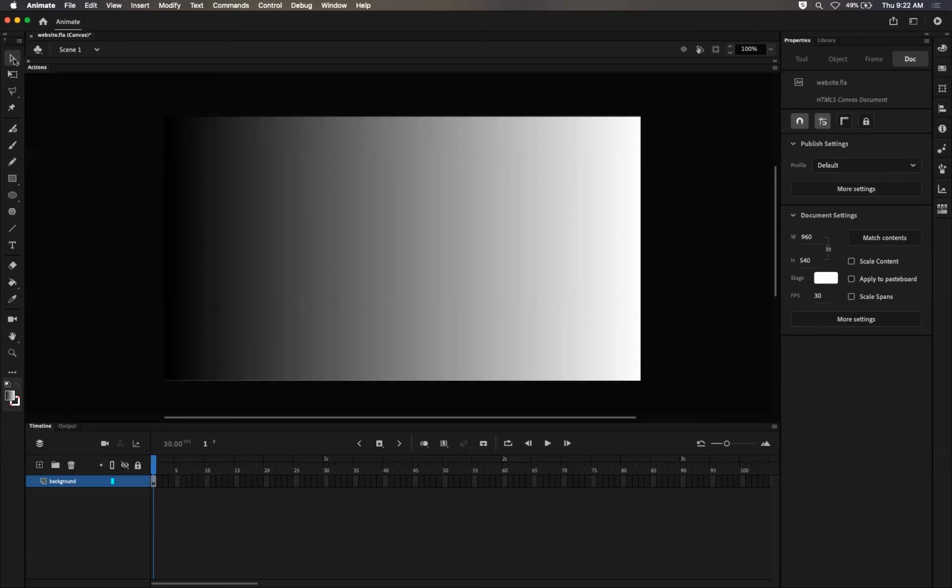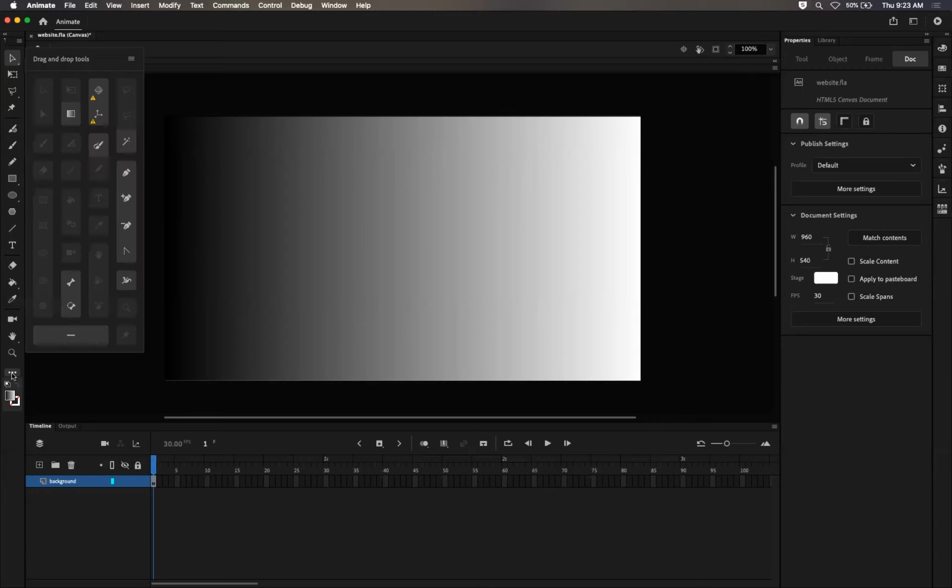Now, if you look at the tools panel over here, there's a little three dots underneath it at the bottom that says edit toolbar. The tool that we need is not in the regular tool panel. That doesn't come by default. The tool that we need, if we click this more options, is right here. It's called the gradient transform tool.